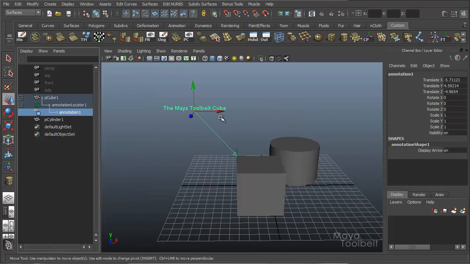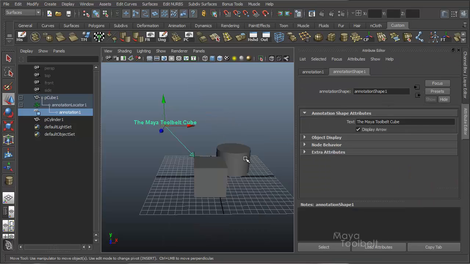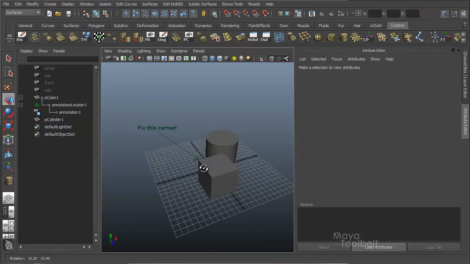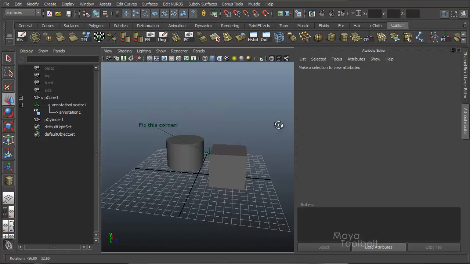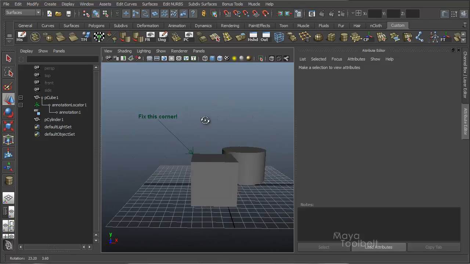If you ever want to change this text, just hit the attribute editor, and under annotation shape, you have text right here. So I could just change this to fix this corner. Hit enter, and it changes that text. So that's annotation in a nutshell. It's pretty simple, but can be very useful depending on what you do in your job.